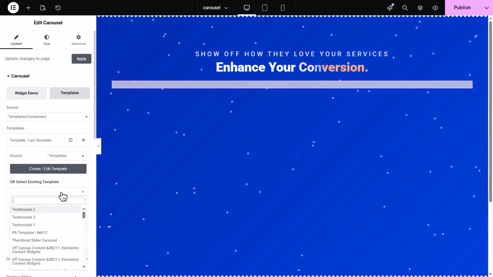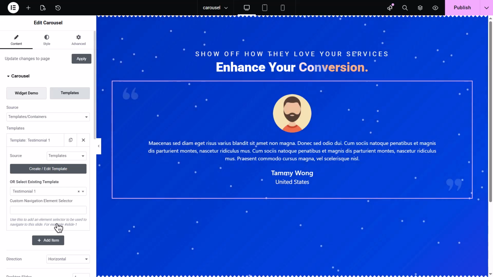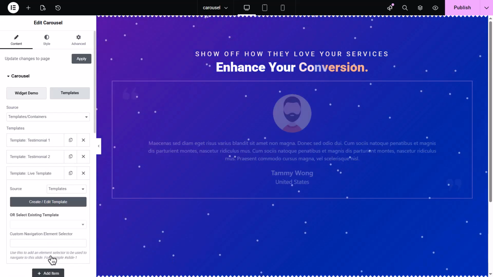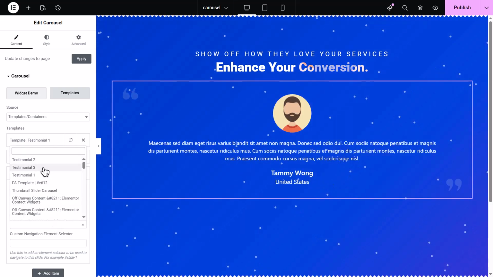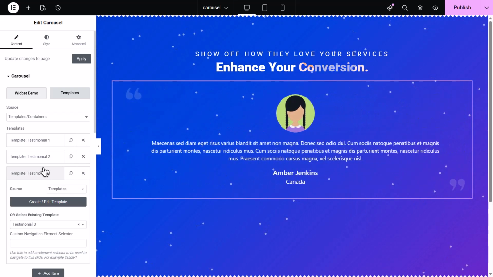I've already designed a testimonial template earlier, so let's go ahead and select it together. Now I'll repeat the same steps to add 2 more slides. With just a few clicks, you've got a professional-looking carousel ready to go.